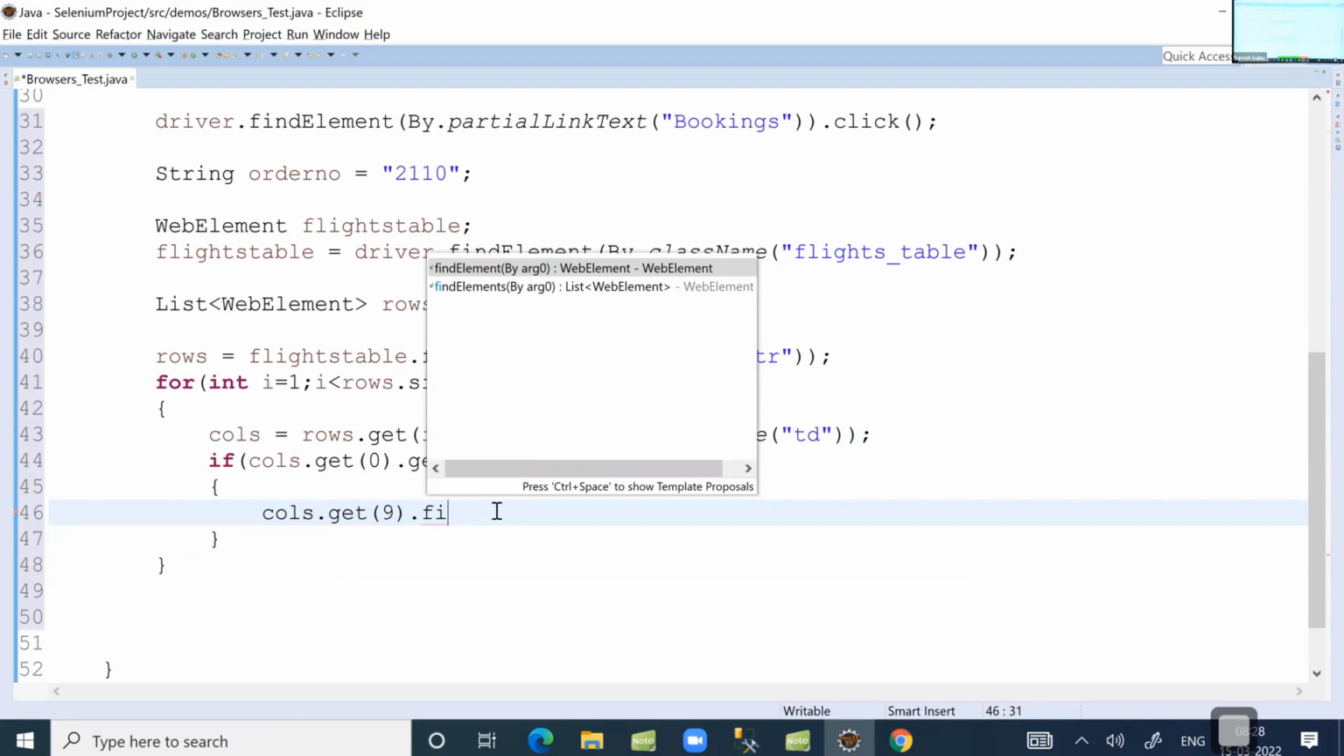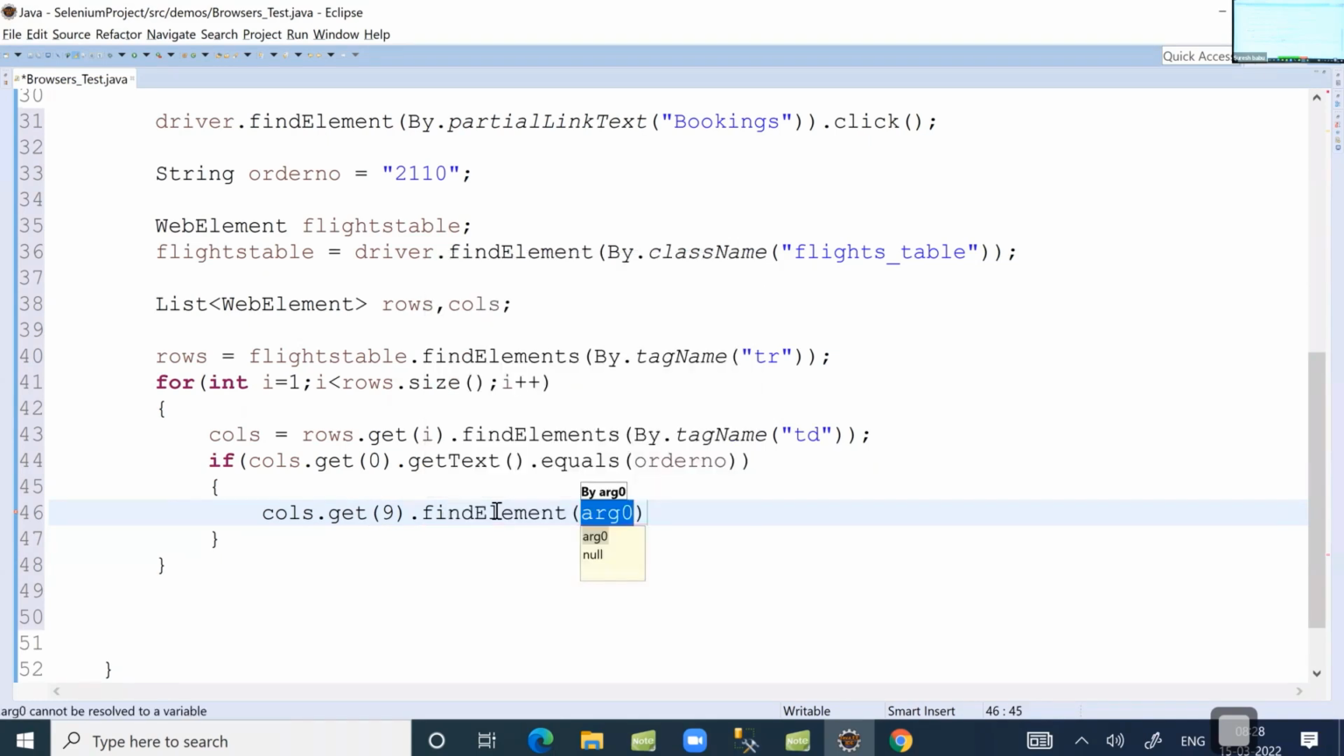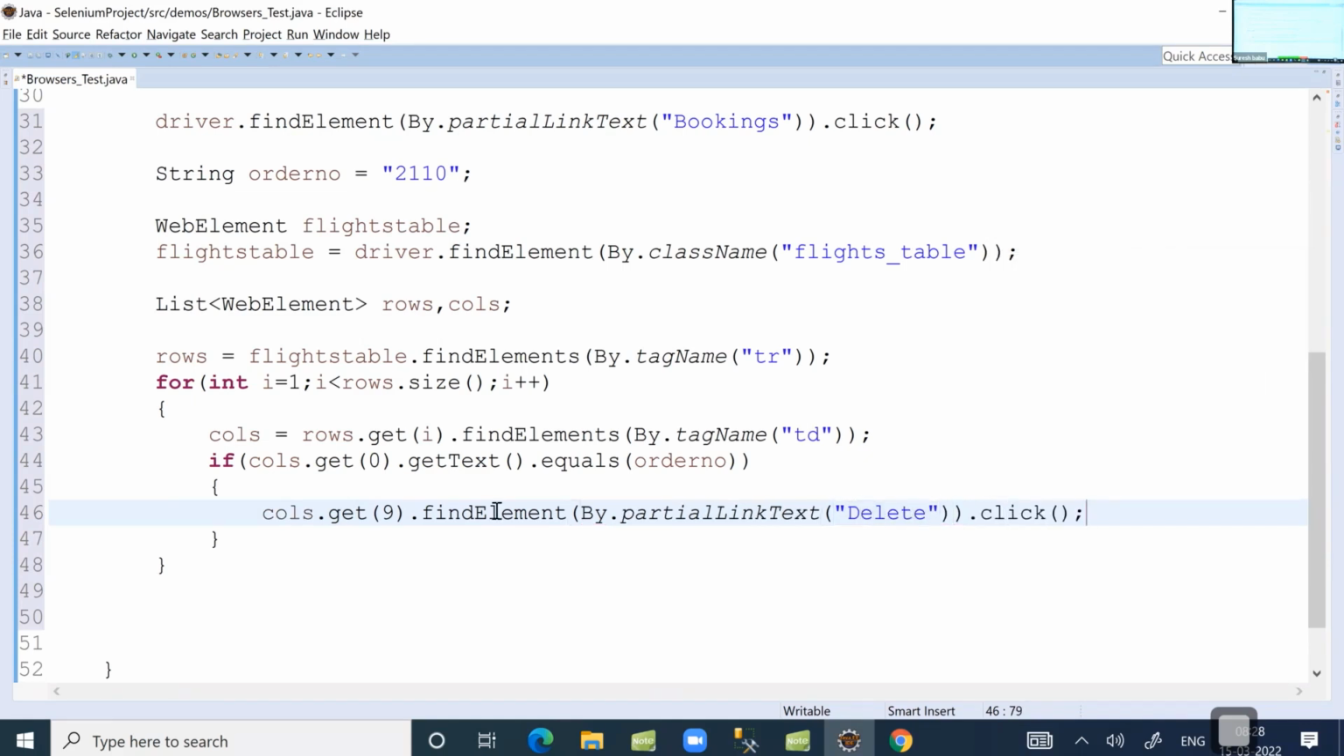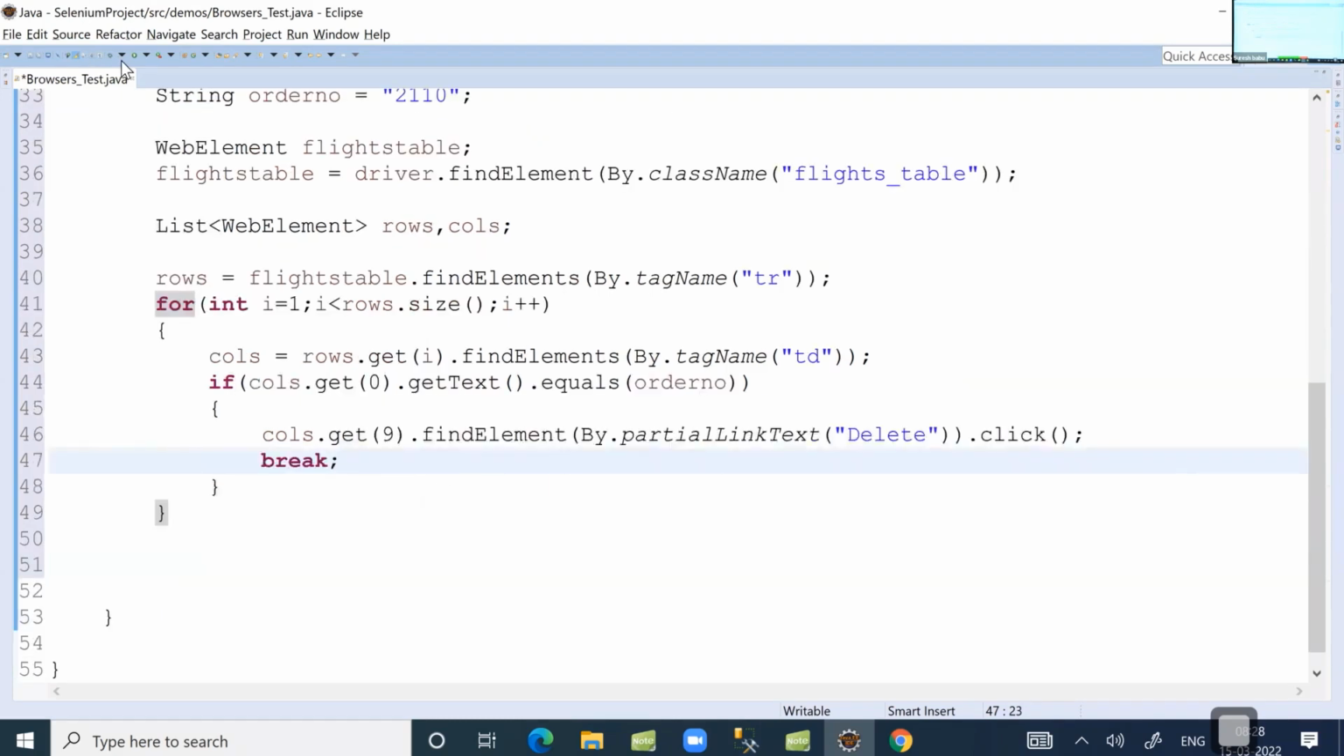Inside the ninth TD element, find the element by the partial link text delete, and click. I do not want to continue for the remaining iterations, so break. Let us run this code. The order number I have given is 2110.